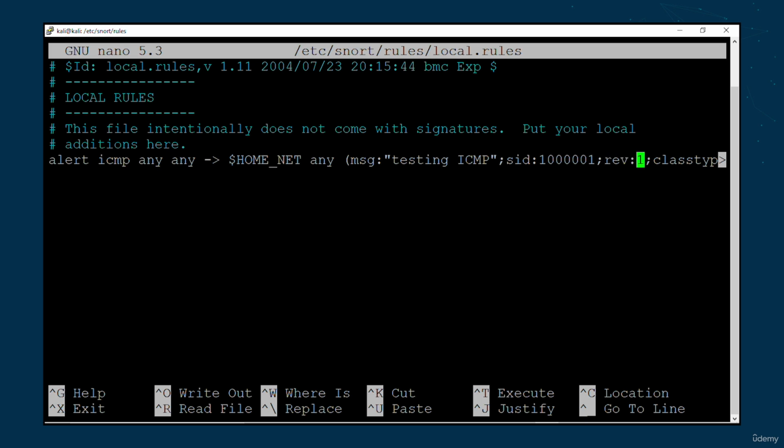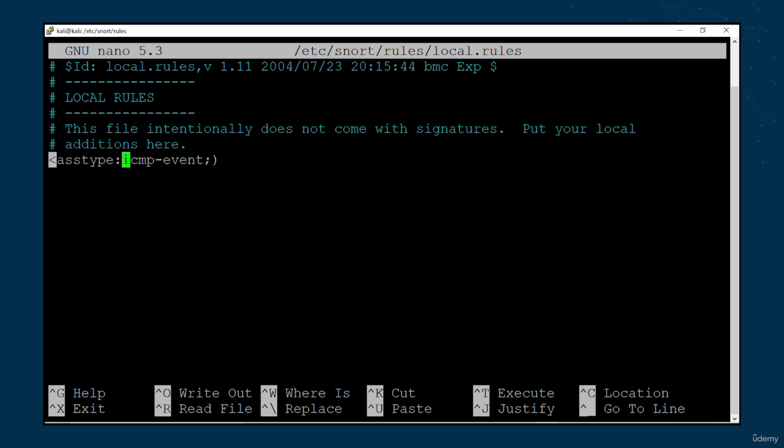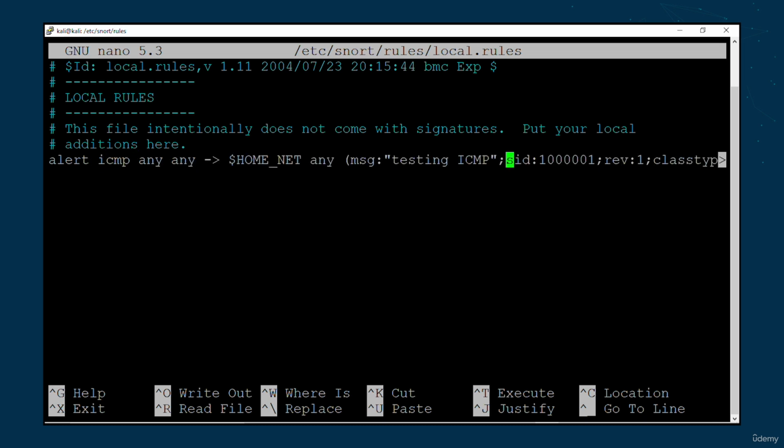It's rev:1, revision 1. Notice that we have a key and a value here, like rev and 1 separated by a colon, just like we have msg and then the actual text string separated by a colon. We separate that key-value pair from the next key-value pair with a semicolon. So syntactically, watch out for that. Here, for the class type, I'm just going to specify the built-in value called icmp-event with a finishing semicolon, and close the parentheses. All we're doing here is looking for ICMP traffic.